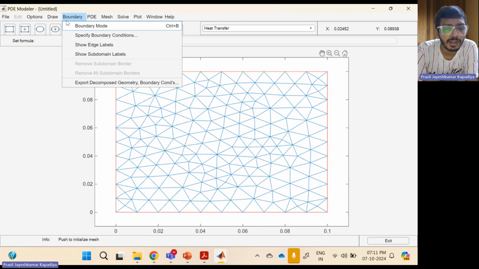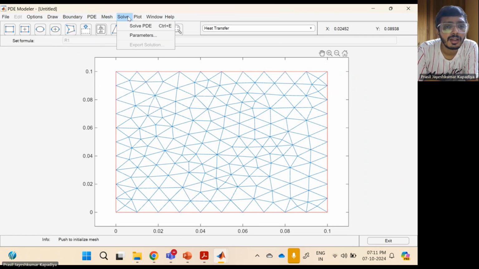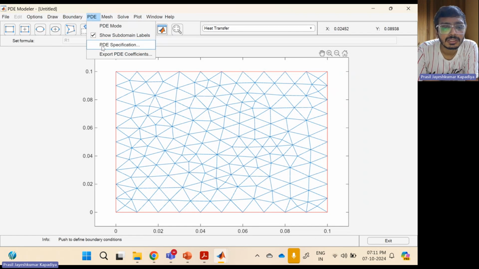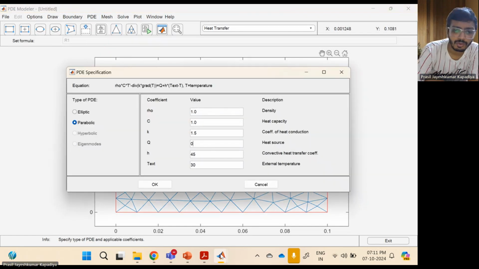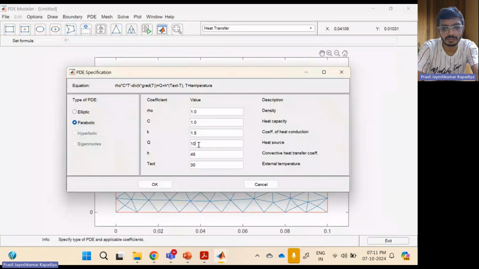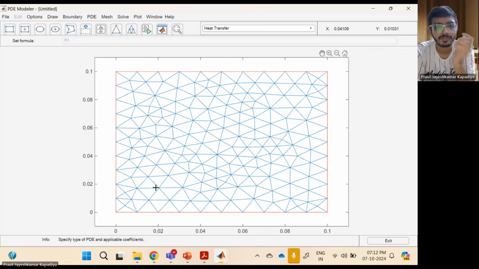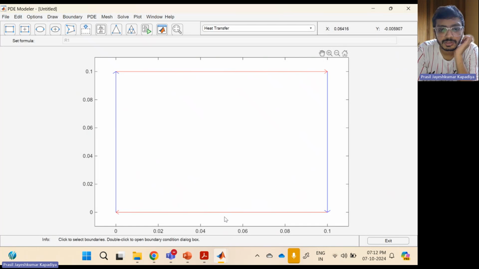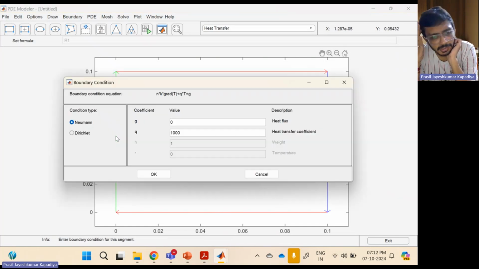I just want to have some corrections here. Where is my PDE? Sorry, this thing. I want to give this value of heat source as 10 to the power 3. And I need to click on boundary mode first. This is correct. So it's just constant here.